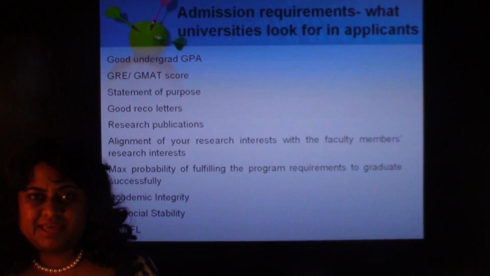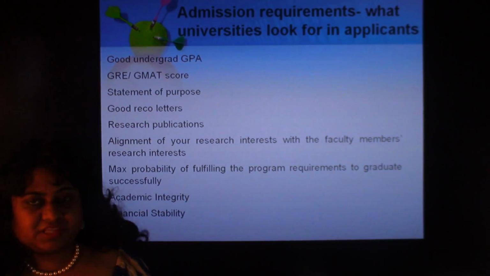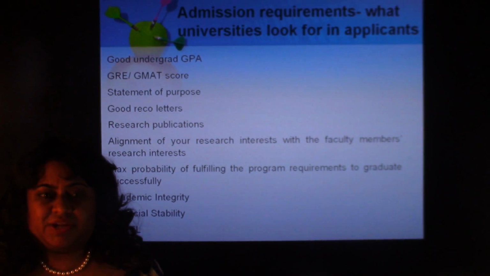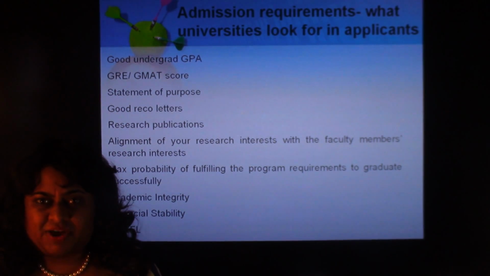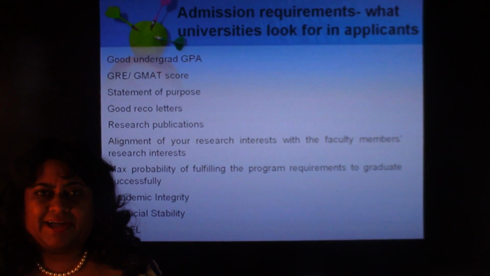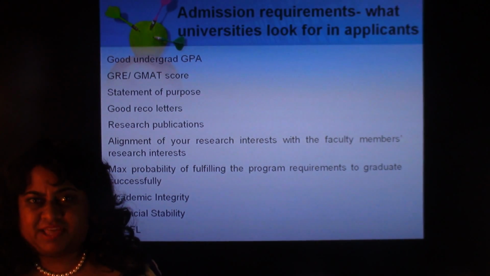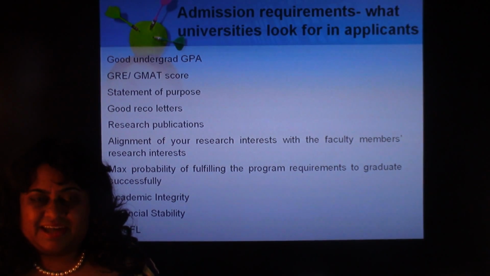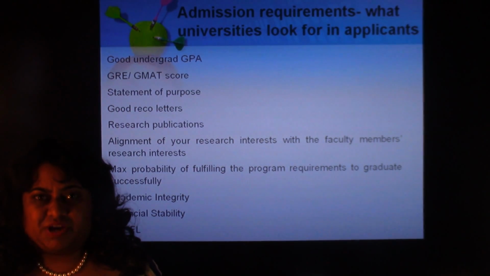The next most important thing is good recommendation letters. Even if you have all the good credentials, you need at least 2 or 3 people who have supervised your work, either in academics or in the industry, who can vouch for your academic integrity, who can vouch for your competence, and who can say a few good things about you. Good recommendation letters are very, very important. And I have separate videos about how to get a good recommendation letter too.